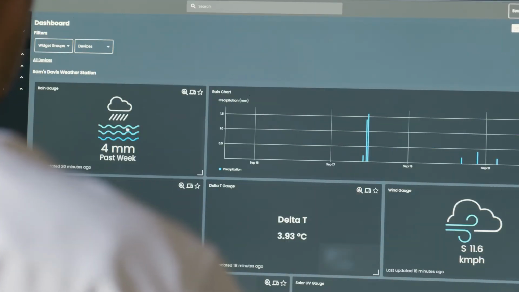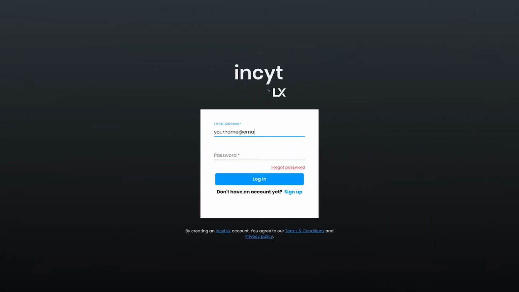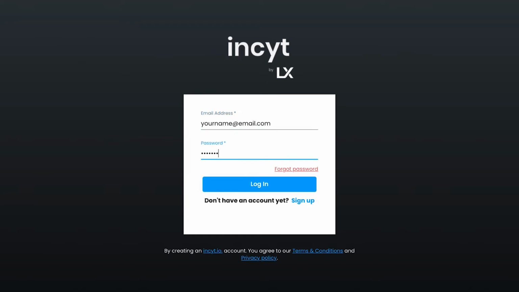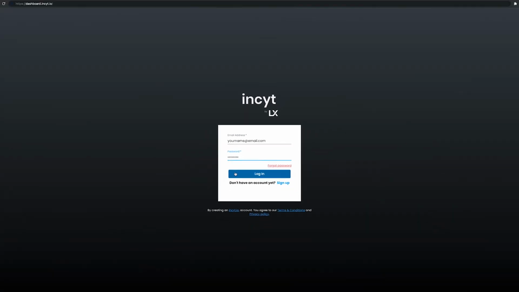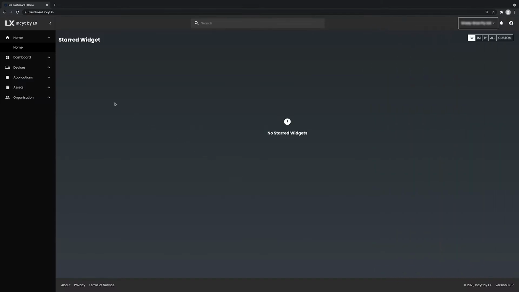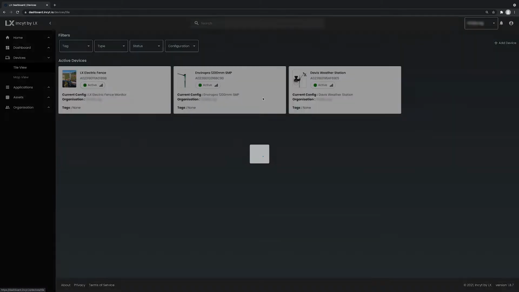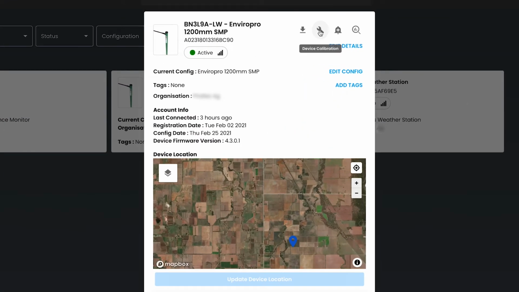This video will provide instructions on how to add device calibration parameters for your installed devices. To get started, simply log onto your dashboard by going to dashboard.incyt.io or by using the INCYT by LX app. You can access the device calibration card by going to Devices and then Tile View, selecting a device and pressing the spanner symbol on the top right corner.